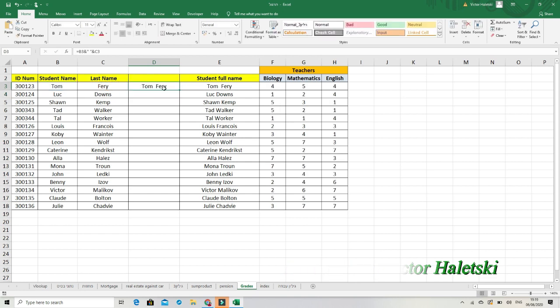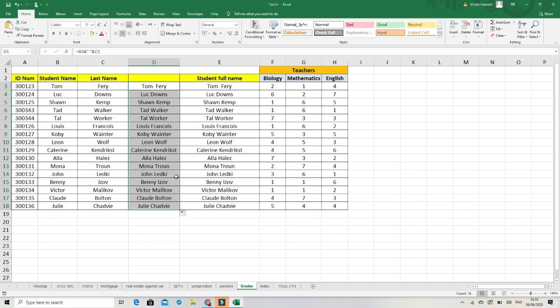After that, as you see, we get the same result, equal to the result in E3. I'm going to the right corner and we get the same results in two different ways.